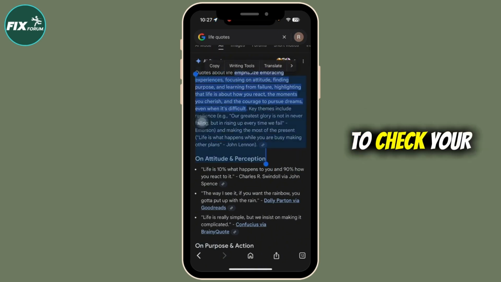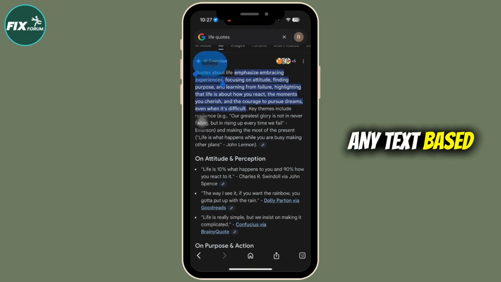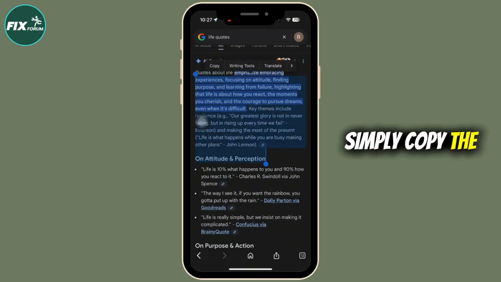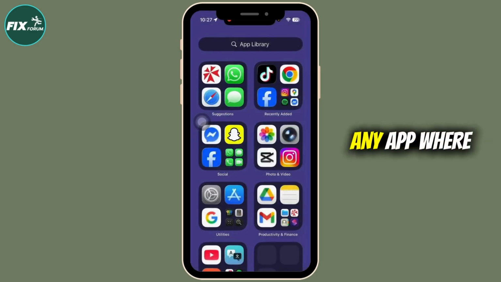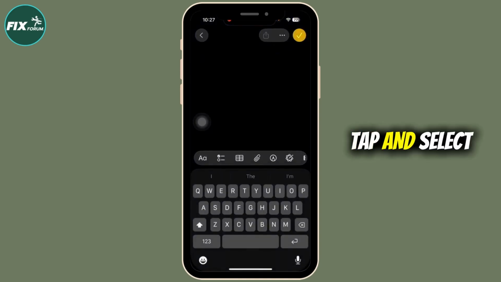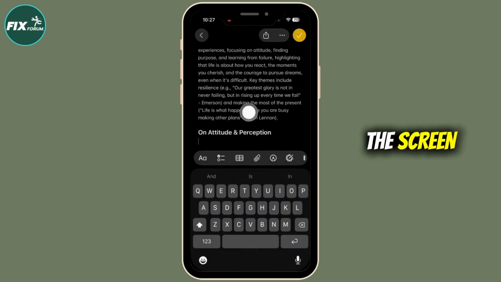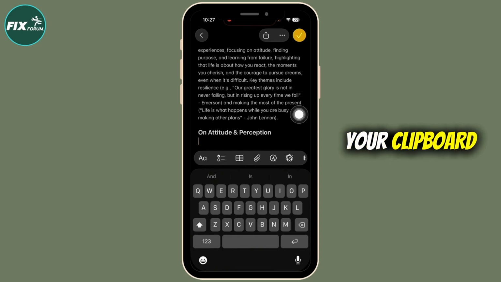The easiest way to check your clipboard is by using any text-based app. Simply copy the text, then open the Notes app or any app where you can type. Tap and select Paste. Whatever appears on the screen is the current content saved in your clipboard.